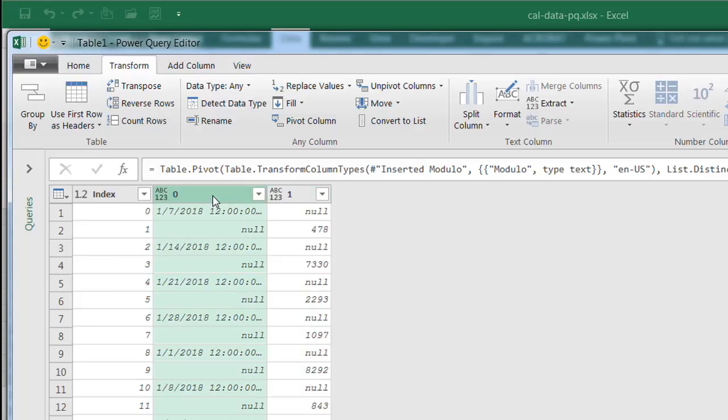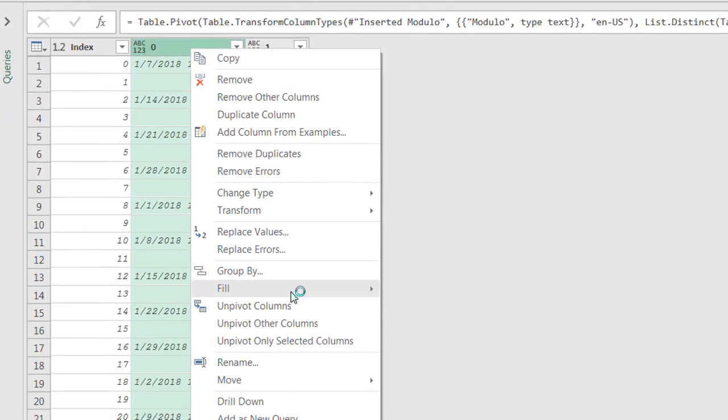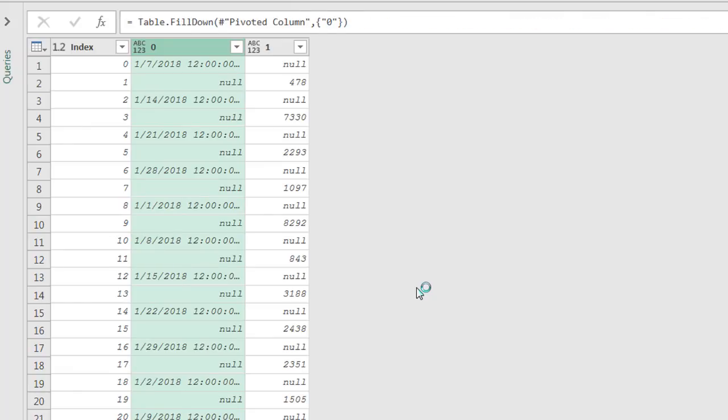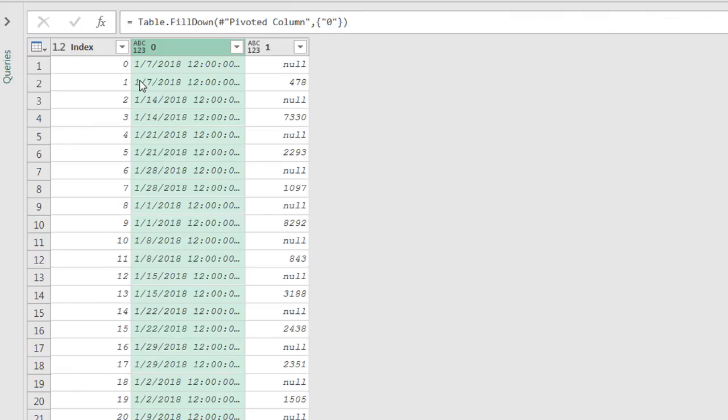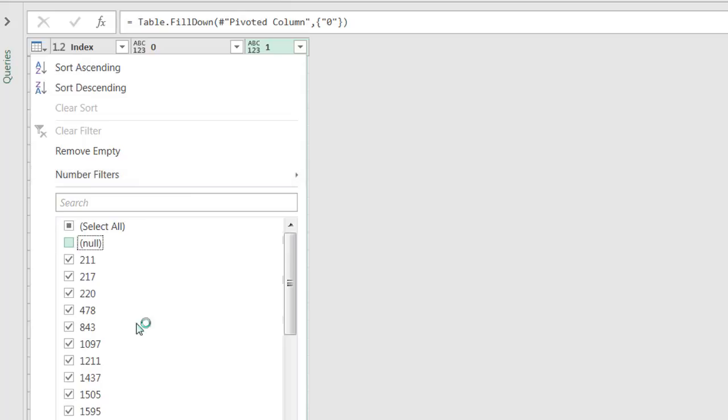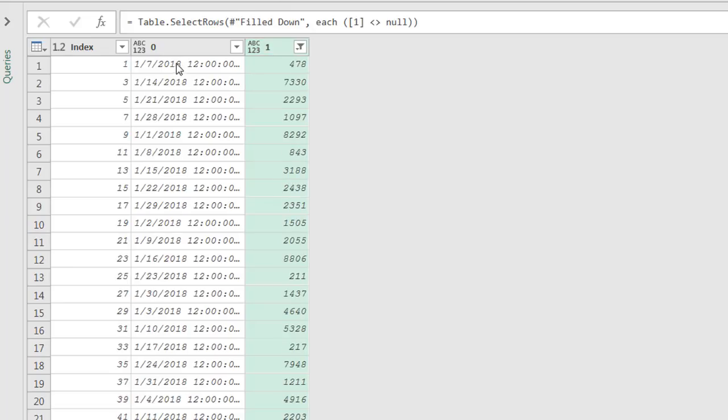So I'll click on that particular column, right click, and select fill, and fill down. And now we've got this particular row with the quantity, this particular row with the date with the quantity. And I can just remove the nulls here. So click on that filter, and deselect null, click OK. And now I pretty much have my data, right?